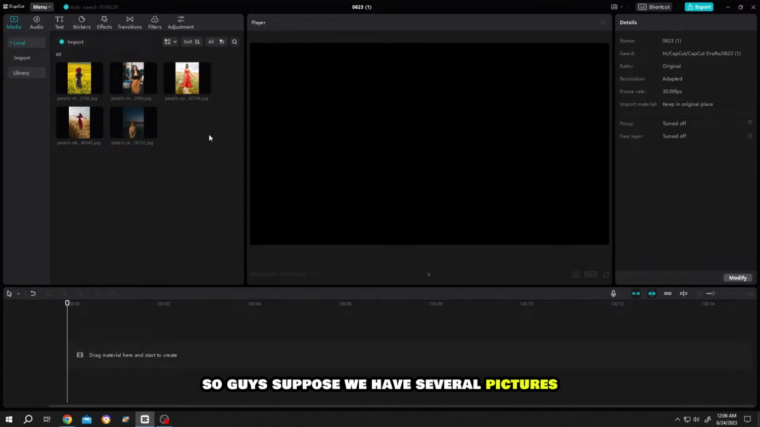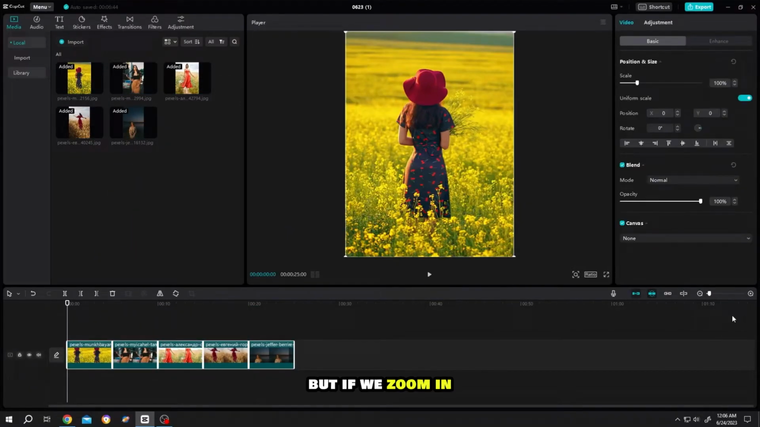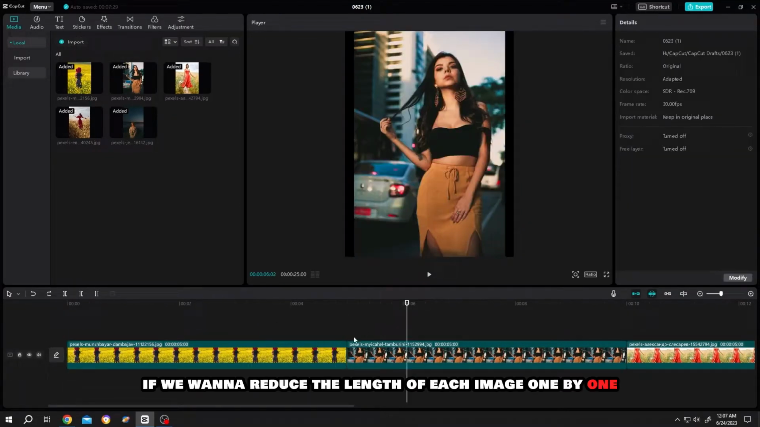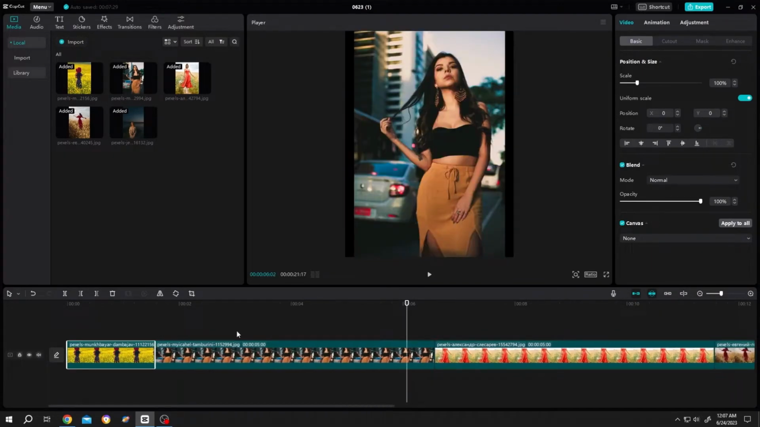So guys, suppose we have several pictures and we want to make a slideshow with these pictures. Let's select them and bring them to the timeline. But if we zoom in, you can see that each image is around 5 seconds long. If we want to reduce the length of each image one by one, this will take a lot of time. So what's our solution for that?